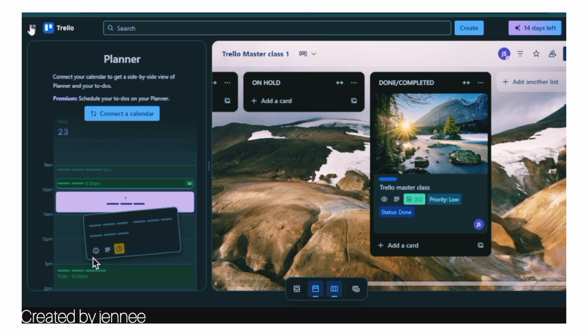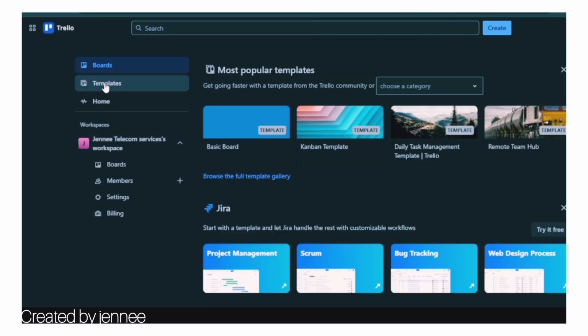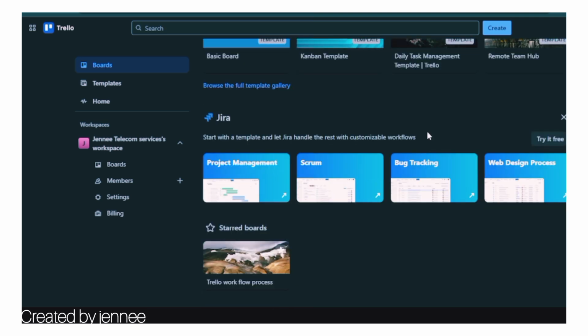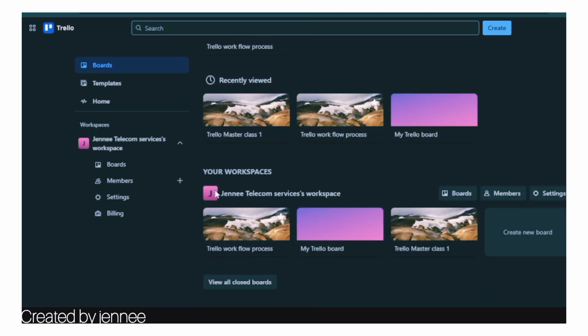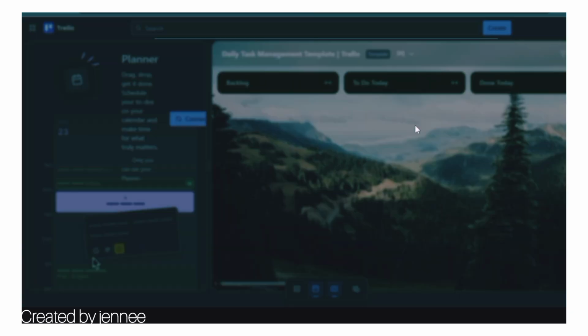And then finally, we also have templates. Yeah, so this is the part of the templates I was talking about yesterday. This is the part for templates. So this is a basic board, this is a Kanban board, this is a daily task management board, remote team hub. So let's say, for instance, you're a project manager, you can use any of these templates, right? Depends on the work. So this is another template that you can use.